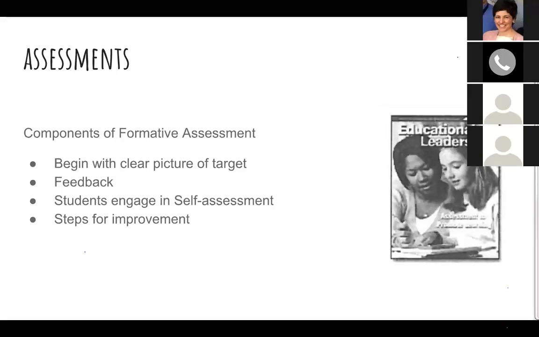So let's just chat for a moment. I'd like to hear some of your voices. What do you see as the difference between formative assessment and summative assessment? So you can either put something in the chat box, or I wouldn't mind hearing you say something. So if you would like to talk, just unmute and we'll do that. The difference between formative and summative.